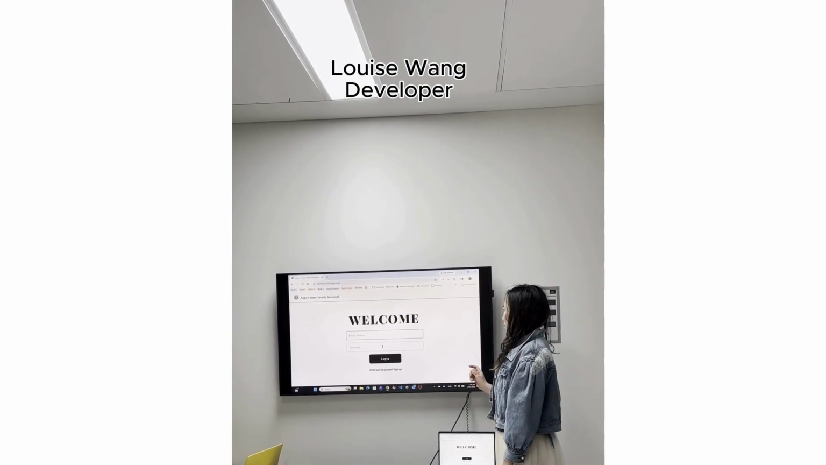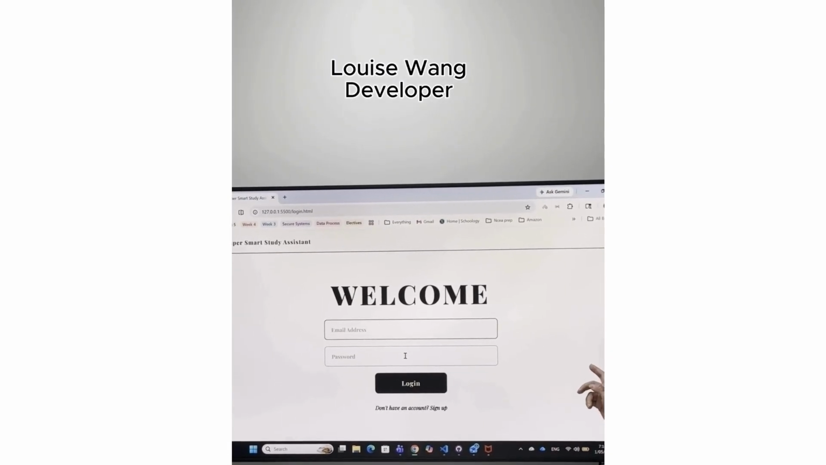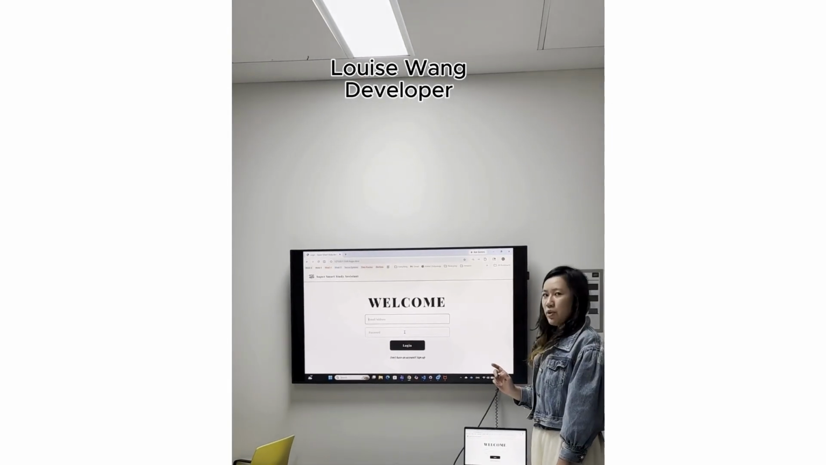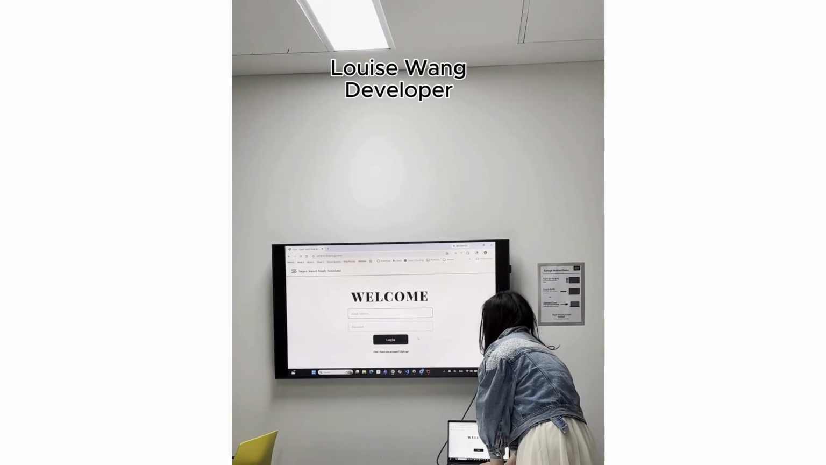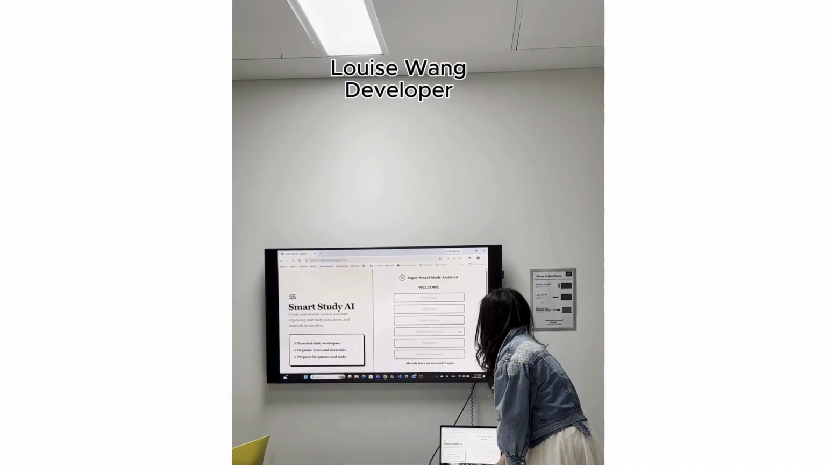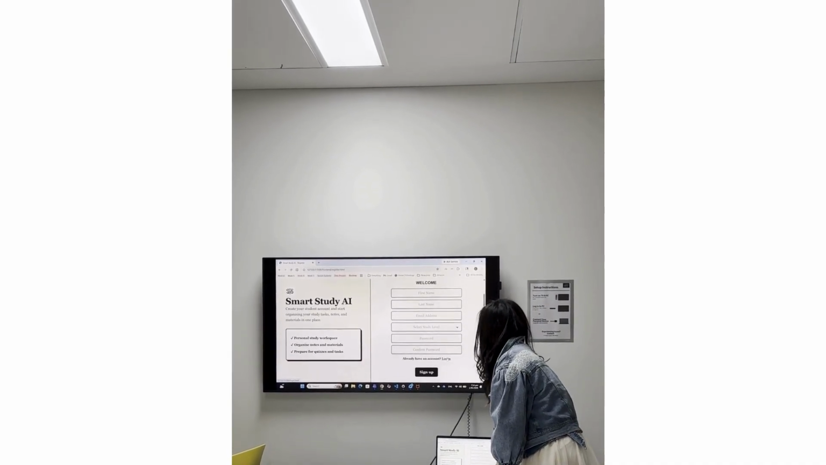When the user sees this page, they can just simply fill their email address and the password to access the student dashboard. And here, for the new user, they can click this button to navigate to the sign up page, and then we come back to the login page.